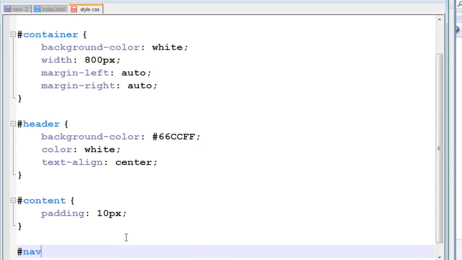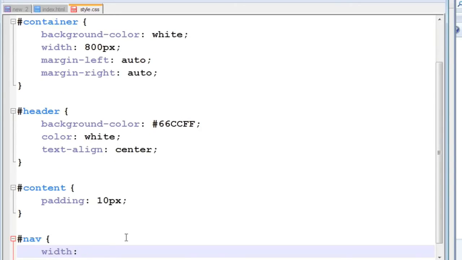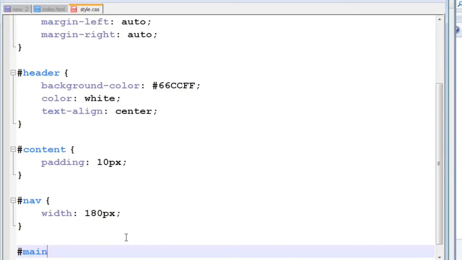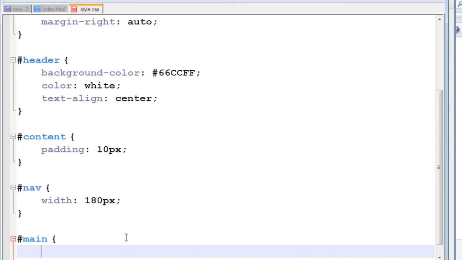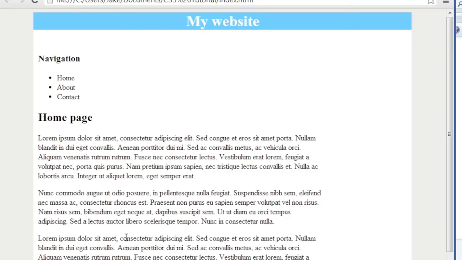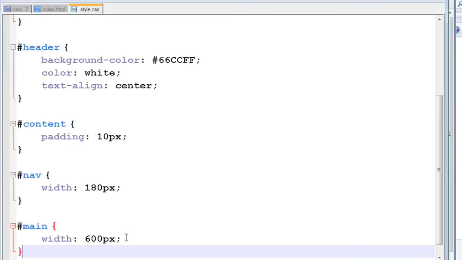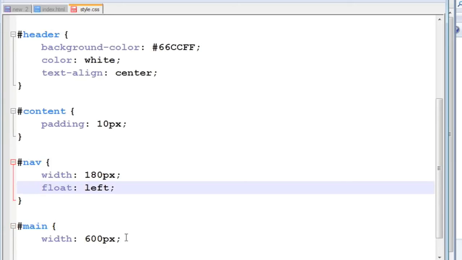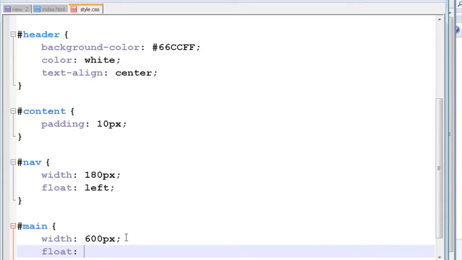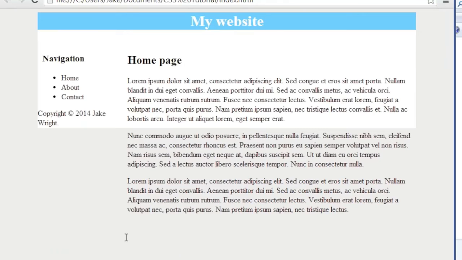We then wanted our nav div to have a width of 180 pixels, and our main div to have a width of 600 pixels. Now the thing about divs is they always appear on a new line. To stop that, we need to set them to float. We want them to float next to each other. We want nav to float to the left of its parent. Content is its parent. Now main can float either left or right. It doesn't matter because there's no space for it to move. But I'm going to put right just so it's easy to see which order they come in.